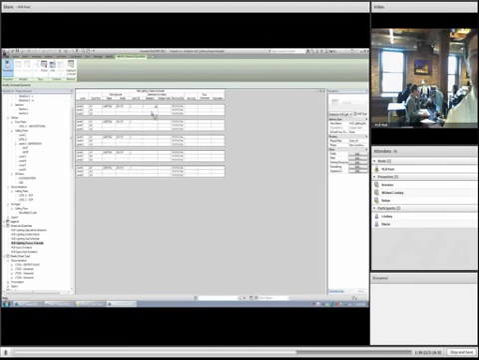Lamp quantities, ballasts, mounting, drag all of these out.